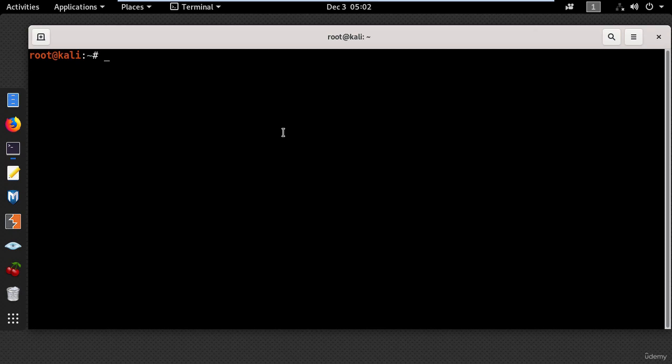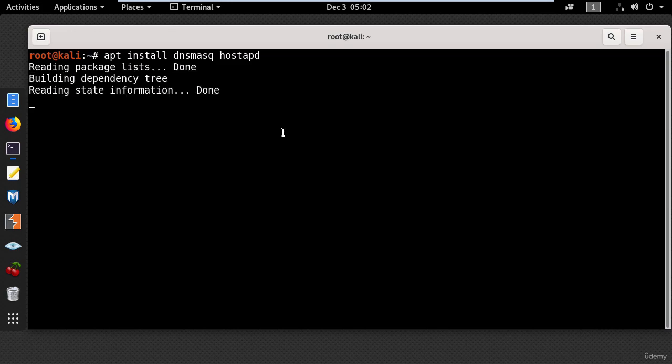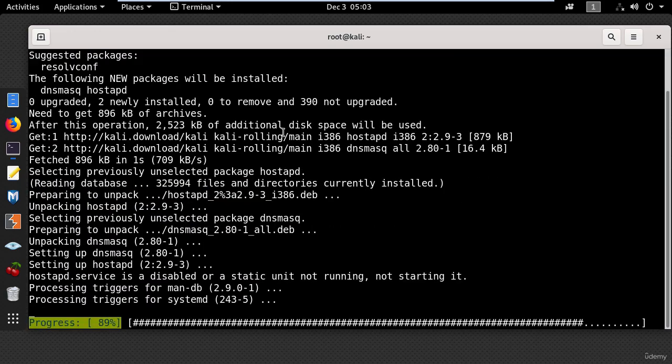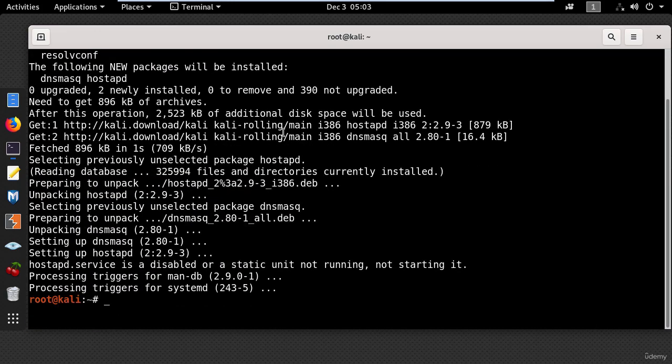Now the first thing you need to do is to install dnsmasq and hostapd by typing apt install dnsmasq and hostapd in the terminal and press enter. Then you need to stop all the interfering processes using airmon-ng check kill.